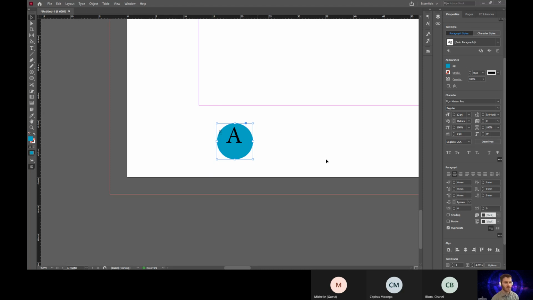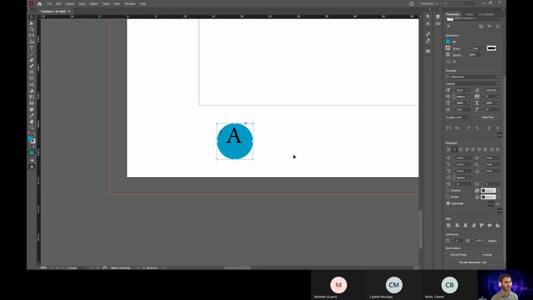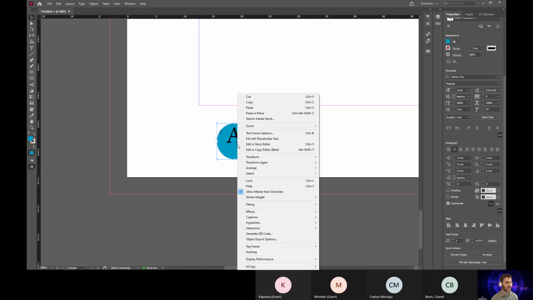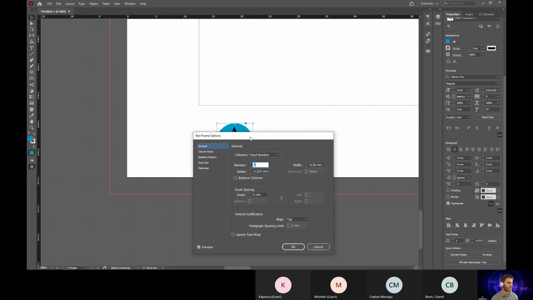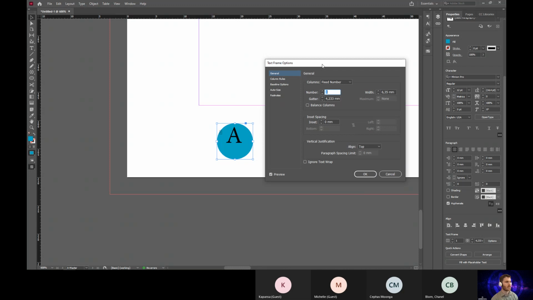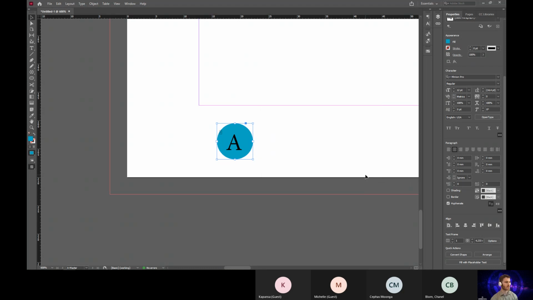But in order to get it into the vertical center, we'll need to go to our text frame options, which you might remember you can get to by right-clicking. So if you right-click and say text frame options, we can then say align to the center. So align to the center. And then we can say okay.